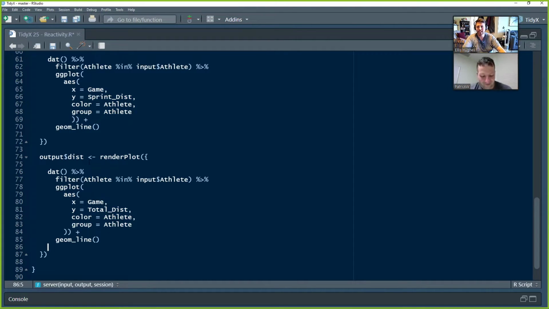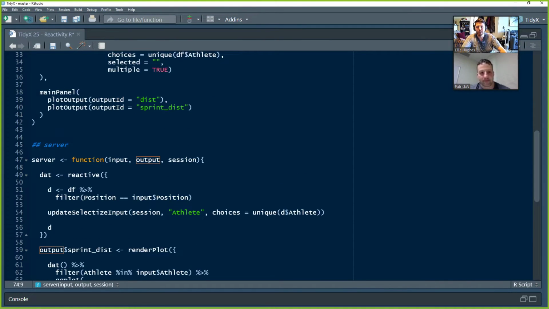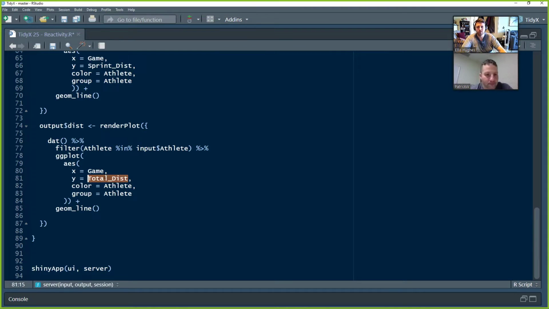Exactly. It's really nice. And we use more or less the exact same code to output the distance plot as well, but now we're going to output to $dist. So this will be sending it to the upper plot here, the plot output ID dist. But this time we're going to use total dist for y as opposed to sprint distance. And there we have it.